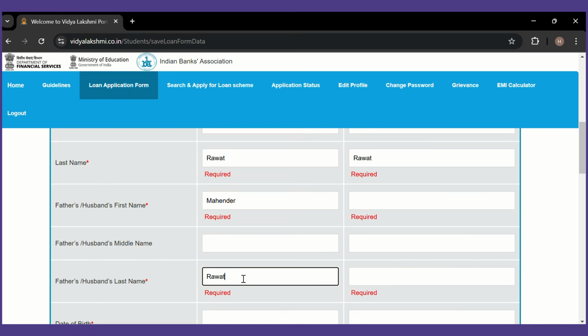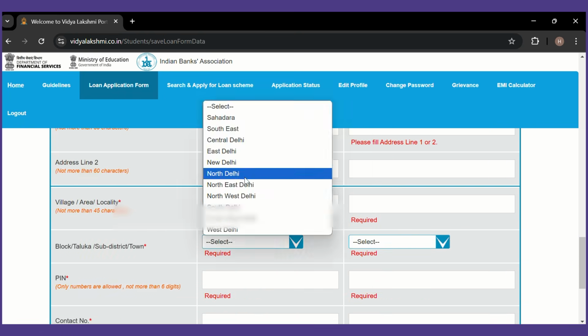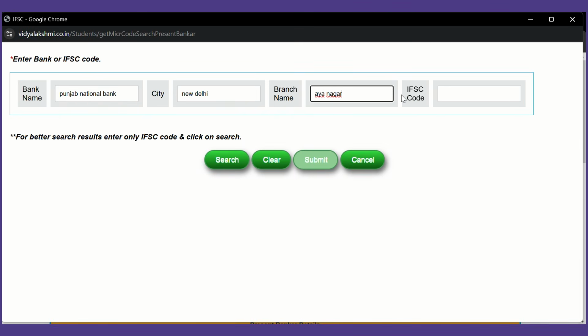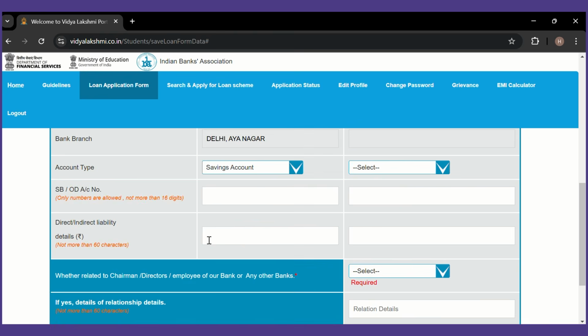In the third section, enter your name, your parents or spouse's name, and other basic details. When done, hit next. The fourth section asks for your bank details like your account number, IFSC code, and the bank name. Be very careful while entering the numbers.